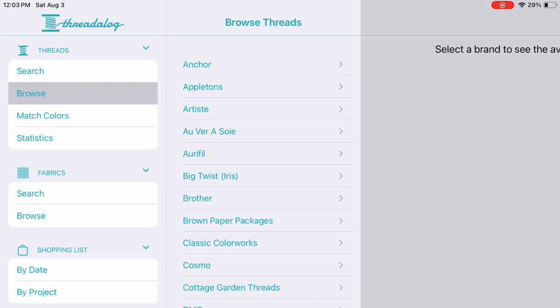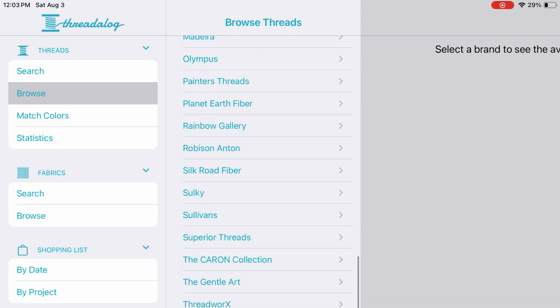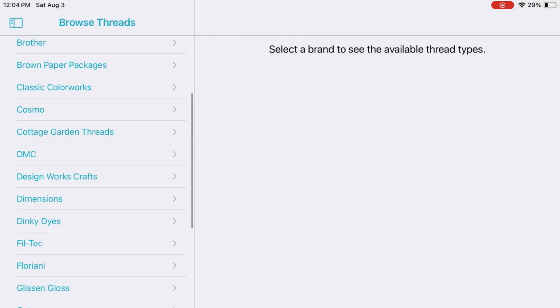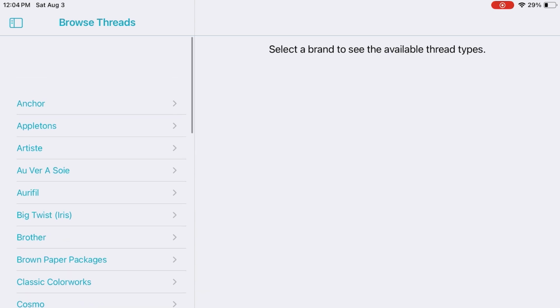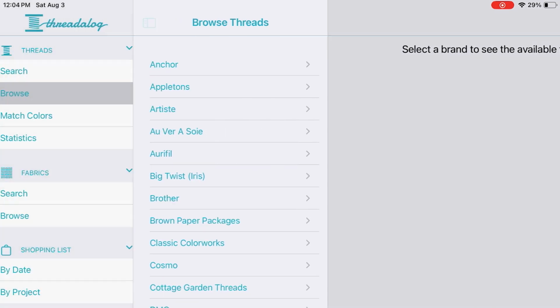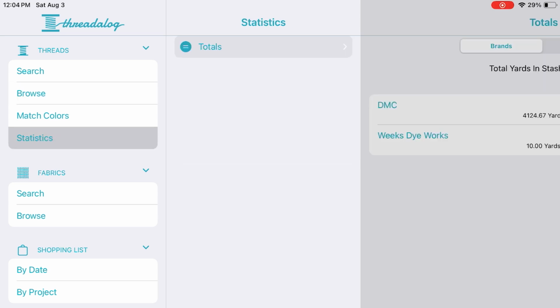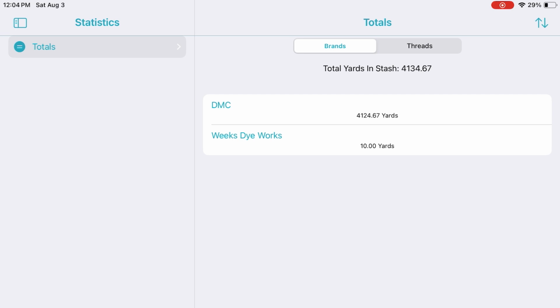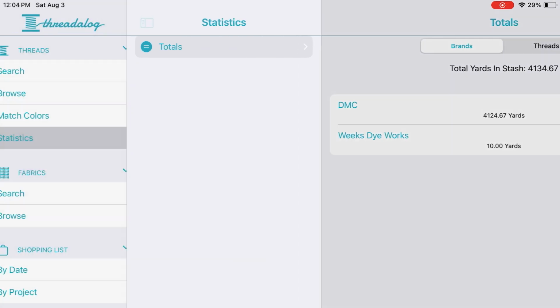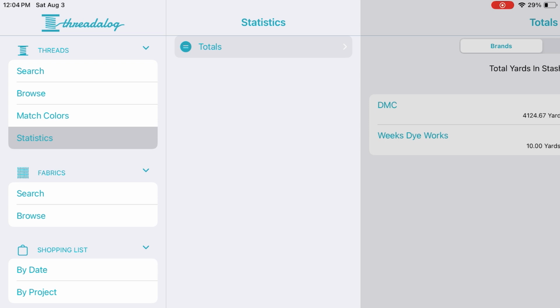Let's start with just threads. When you're looking for threads, you can browse by brand, which is usually the easier way to do it, and you can look at just what you have in your stash. I've never used this match colors, and I've never even looked at this. According to this, I have 4,124 yards, 0.67 yards of DMC, and just 10 yards of Weeks, which is sort of true because I have some stuff in other bags that I haven't put in here because I didn't think it did that. That's interesting. I've never looked at that. It's not important. It doesn't matter.